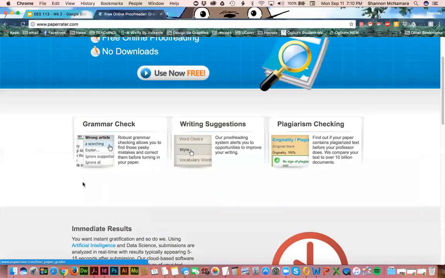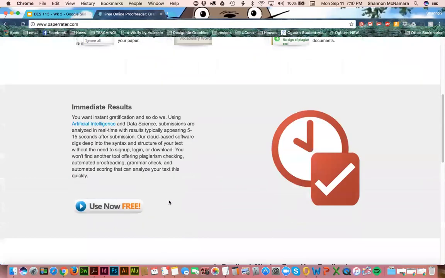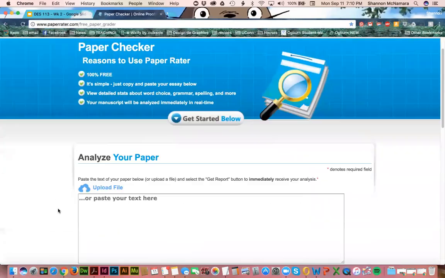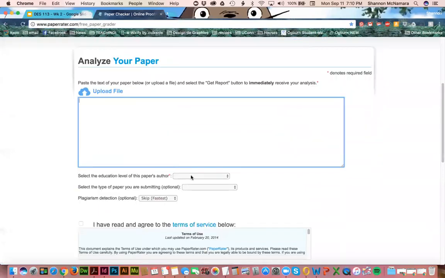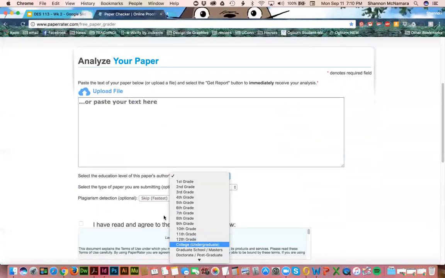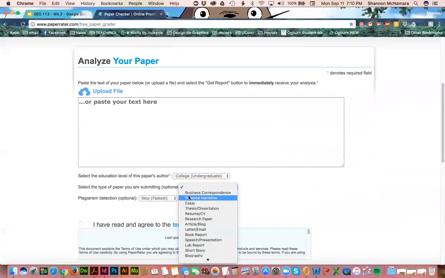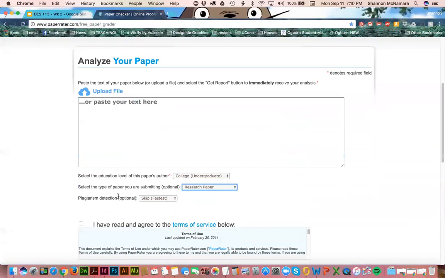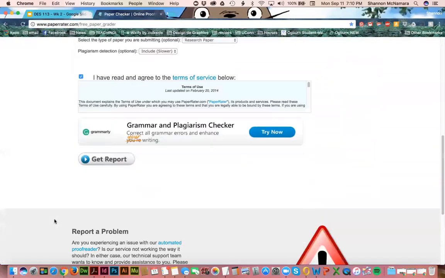And it has a plagiarism check. You can use it now for free. You can copy and paste it in, say what grade you're in, so college. You can put in a research paper, and you could click include plagiarism detection, and then you hit the check mark and get a report.